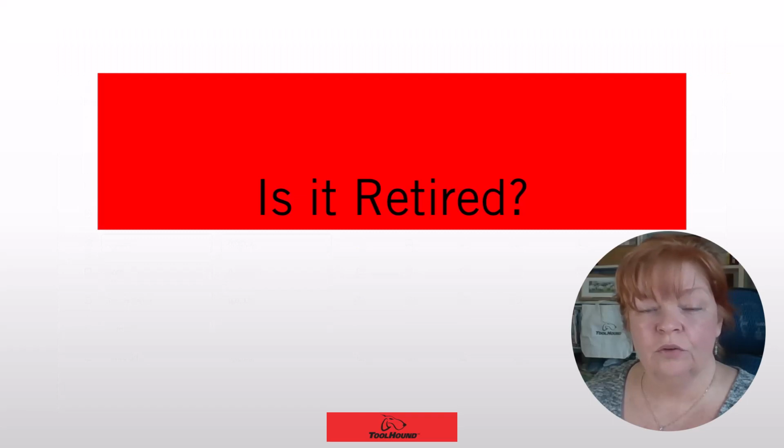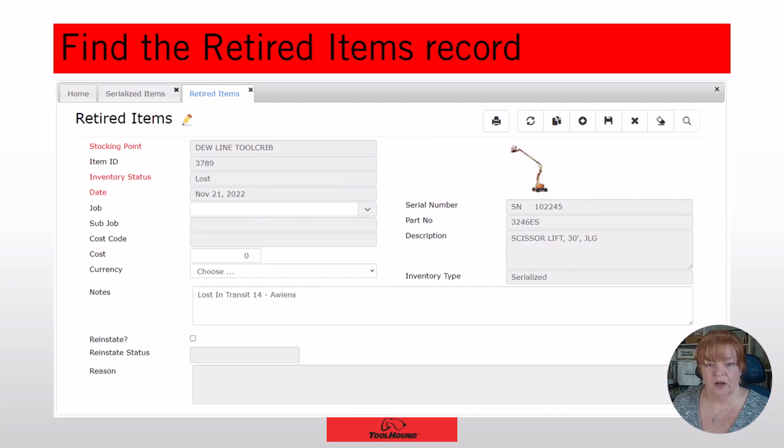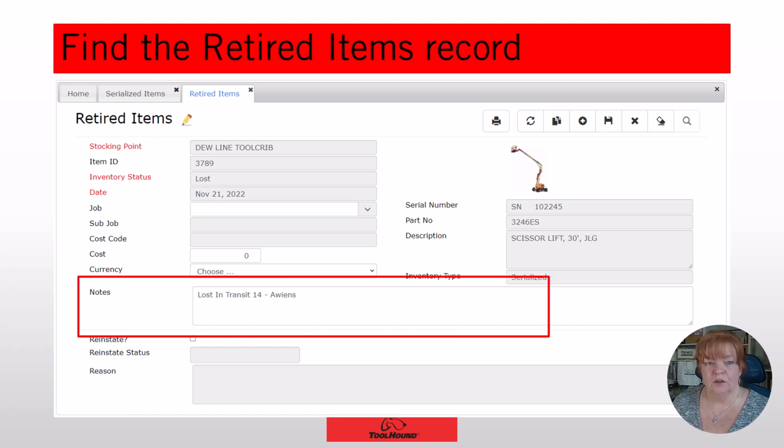So what do you do if you have a retired item and you want to put it back in stock? Let's recap how to reinstate inventory. Here we have a scissor lift that was accidentally returned as lost. Since it's both on hand and functional, we need to make it available to issue. First, we look up the item under retired items. We see the reason this lift was retired in the notes field. There was a lost in transit record created against a transfer.